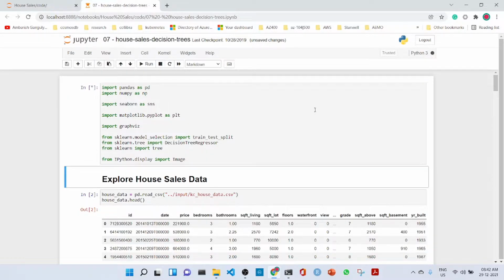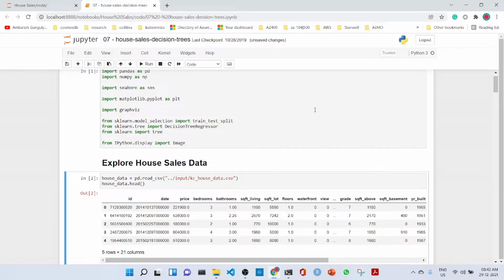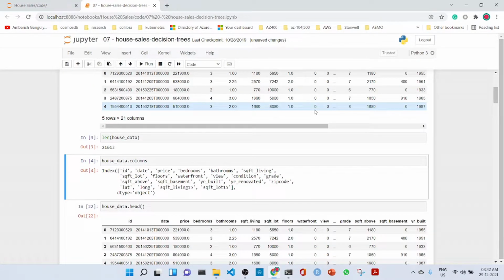The next cell is about reading the house data set, and this is the King County house sales data, which you can find on Kaggle. We read it with pandas.read_csv. Next is house_data.columns, which gives the columns in the data set.